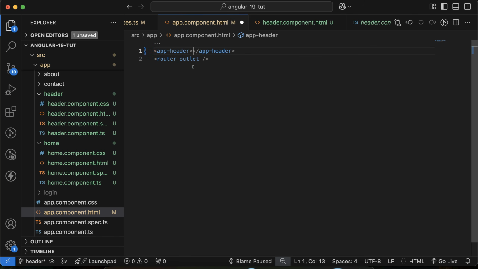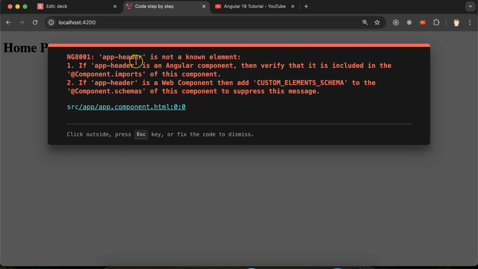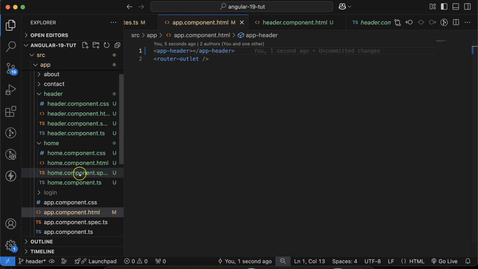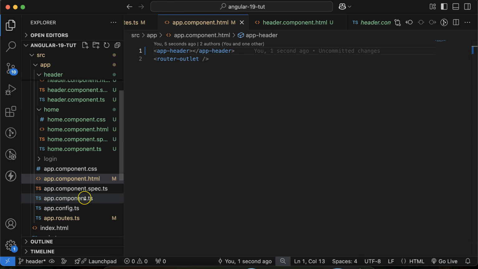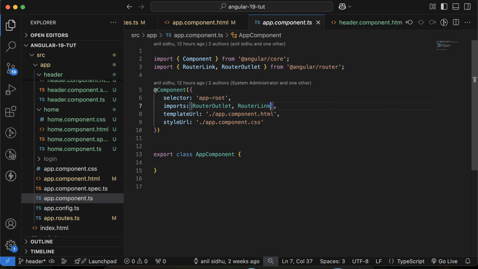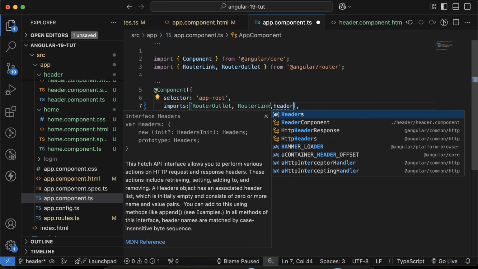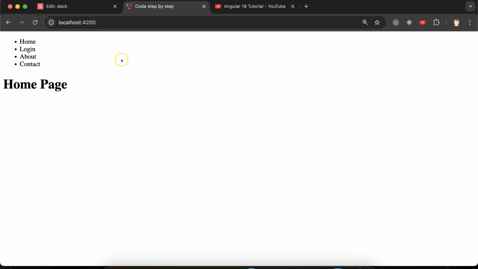But still after this you will find an error there. Let me show you. app-header is not a known element. Why? Because in the app.component.ts we have to import it. So let me import it, header component, and now it will work.